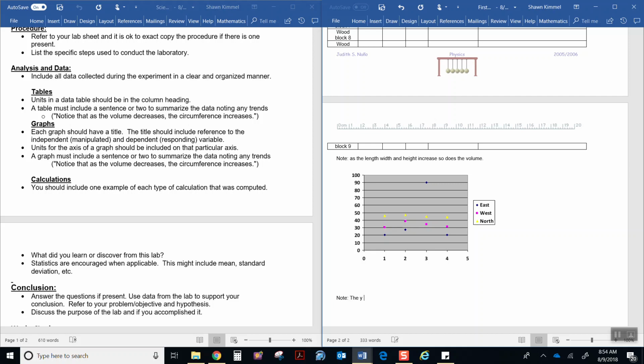The y-axis, blah, blah, blah. So you would have a note in there telling me what type of trend you see with that. Here, I would put in my calculations.